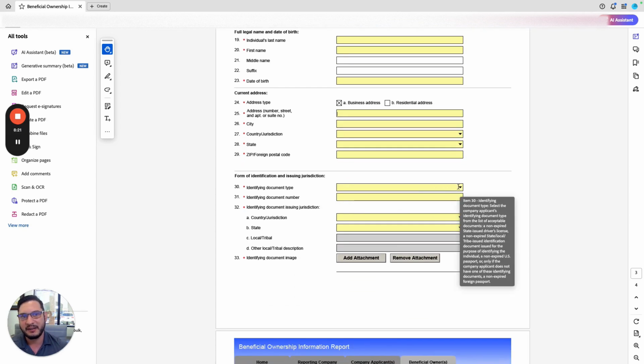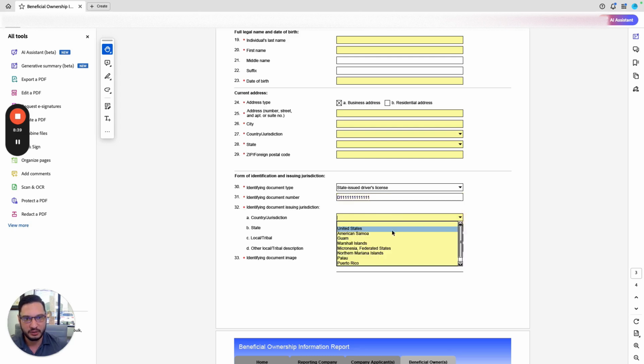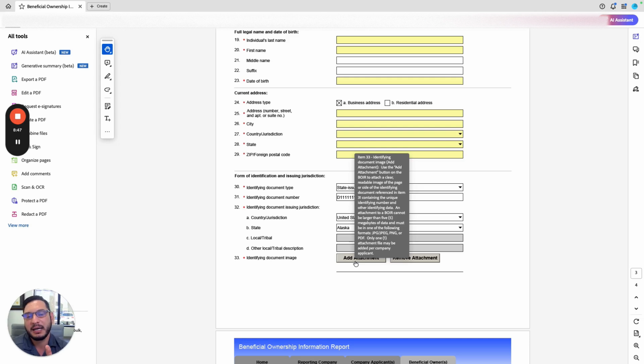Here's where you're going to choose the identifying document. Do they give you a driver's license? Do they give you a state, local, or tribe issued ID? A U.S. passport or a foreign passport? You'll plug in the ID number, who issued it, what country issued it, and then what state issued it. And then the identifying document image, this is where you're going to actually attach the photo of that ID. You'll click Add Attachment, and you'll find the file on your computer and you'll attach it there.